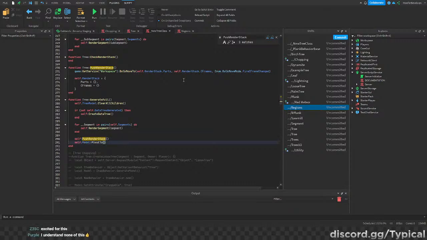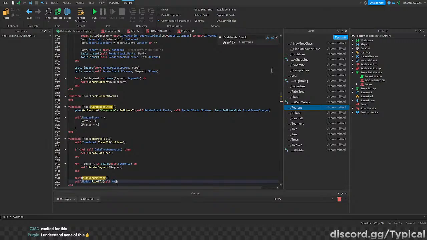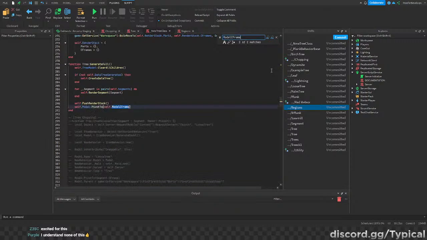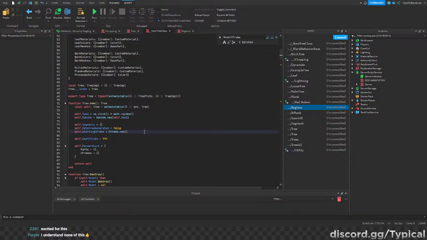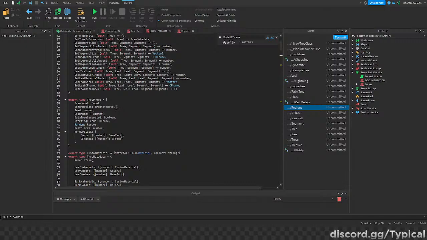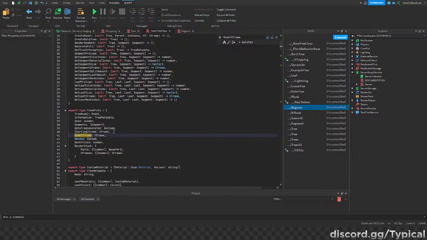Model pivot to self dot. What did we just call that? I forget what we already called it. Model C-frame, I think. Yeah. And then we have to go define it right here just to be safe. Here, we define that. Alright, let me read chat here.